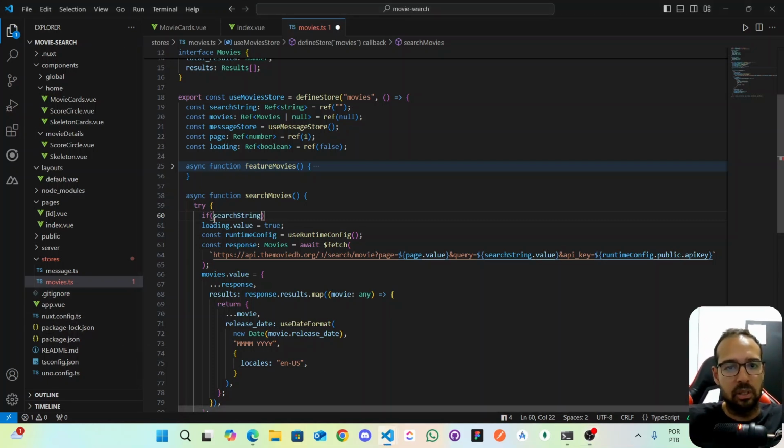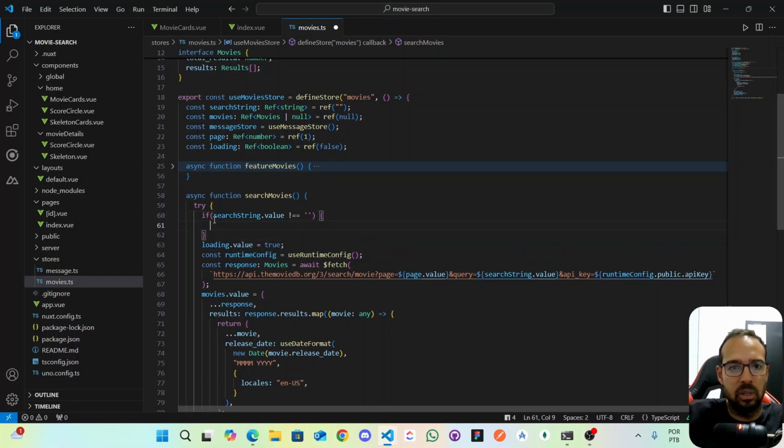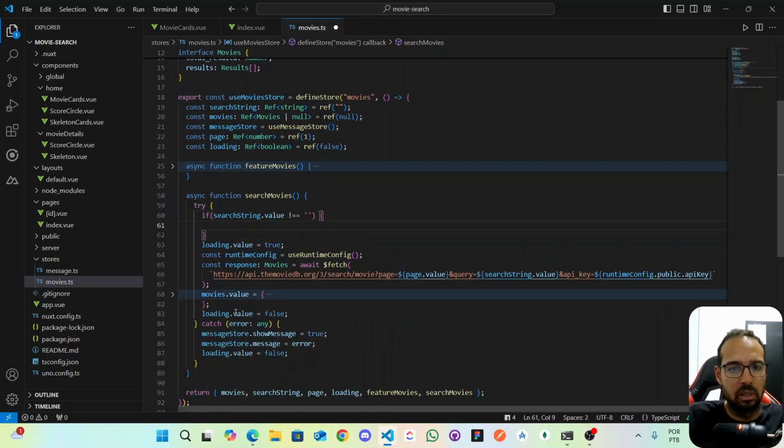If search string dot value is empty, we do nothing. It's actually different than empty, we actually search. We can do this over here.